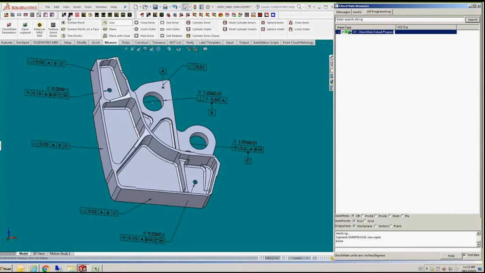So this is Checkmate. You can see, with the icons and the ribbons and everything, that we're fully integrated inside of SOLIDWORKS. You can see the CAD model in front of you with all of the PMI annotations that were imported in. And over on the right-hand side is what we call our Checkmate programming browser, and this is where we create a feature tree of all our measurements that we're going to be sending out to a CMM or using as a soft gauge.